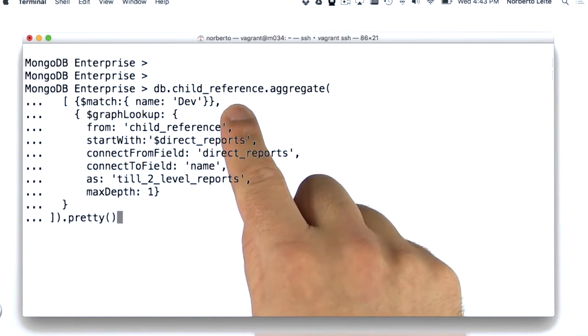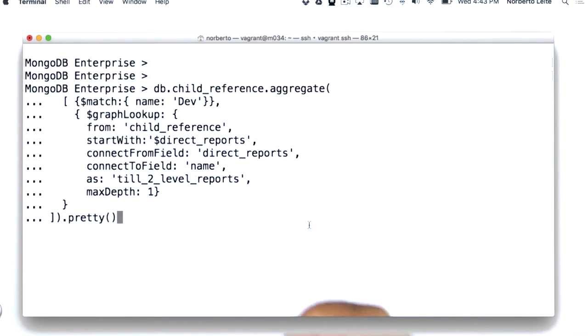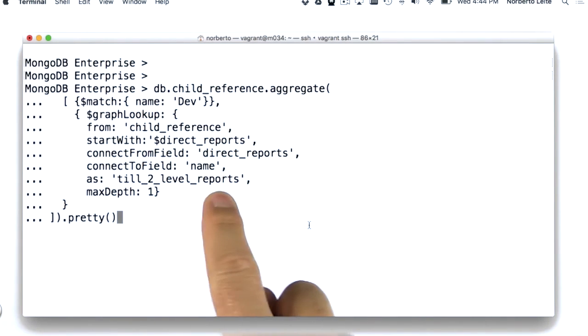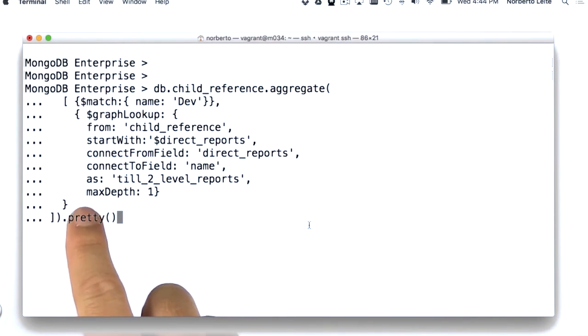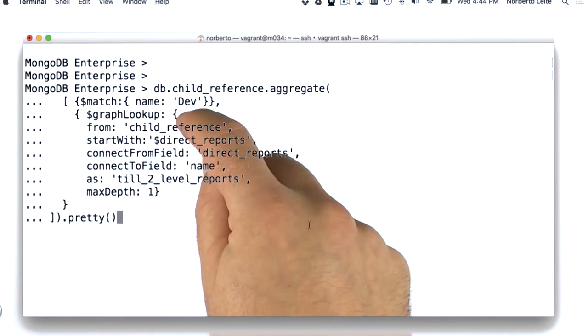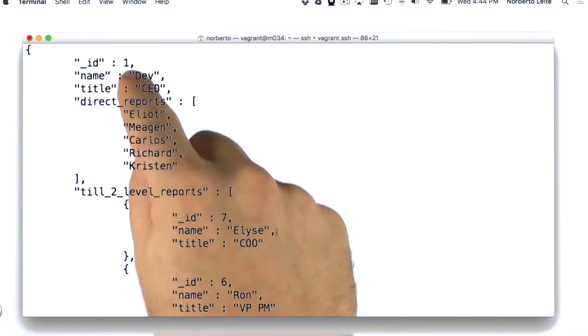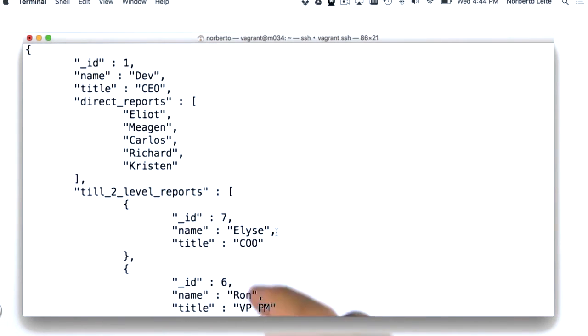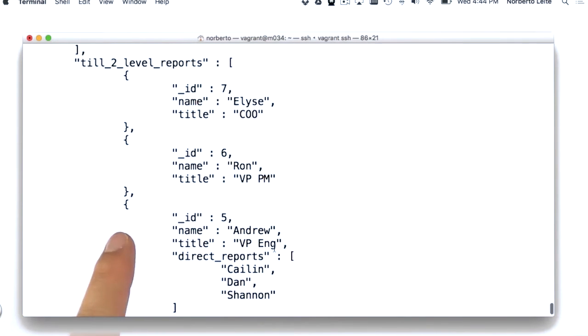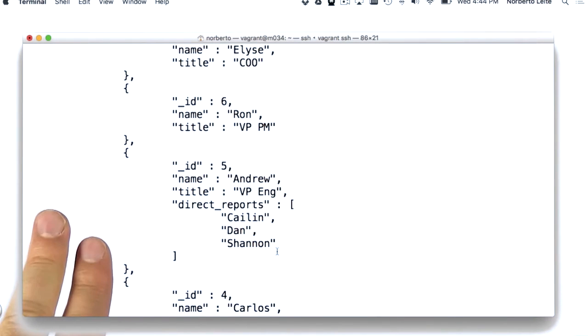Using the previous dataset, child reference, where we have a direct report reference inside of each document, if we want to go 2 levels down, we need to specify a max depth field, value equals 1, on our graph lookup. After we run this, we have our matching document, and then the list of results of direct reports to Dave up to 2 levels down.